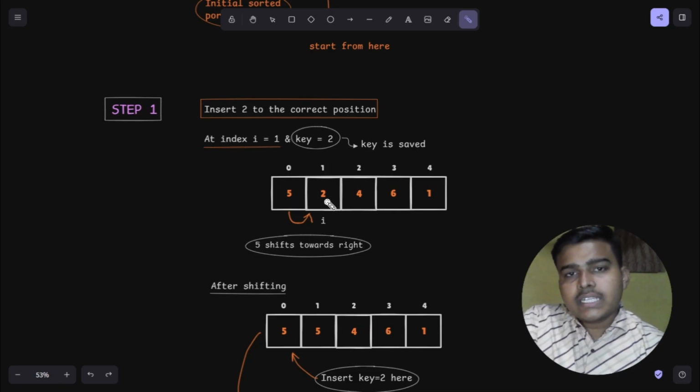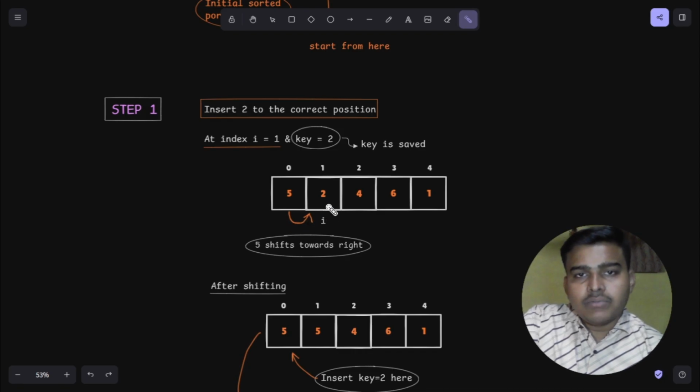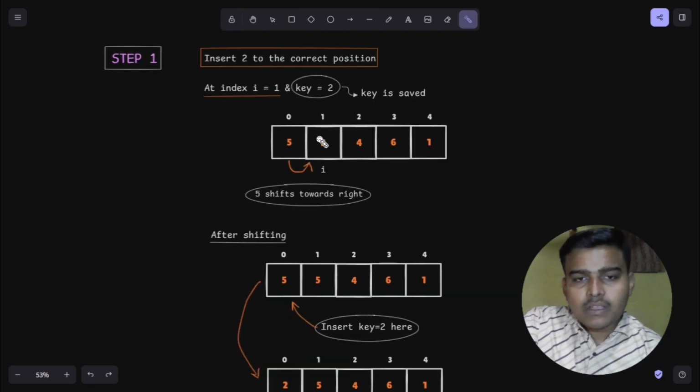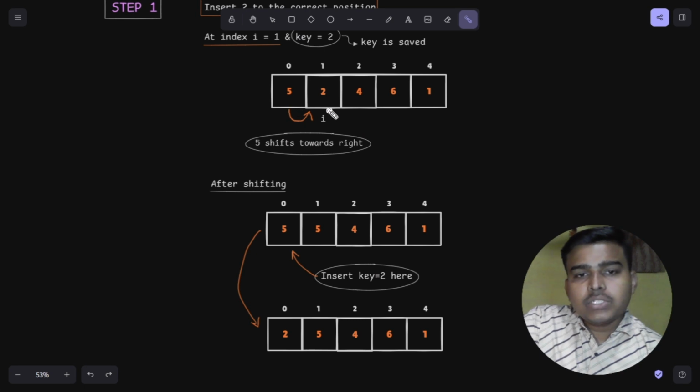That we will save inside a separate variable, so that whatever the alterations are made, whatever the shifting is made, the key is already saved inside a variable. So that key is already saved inside this key variable. Okay, so this 5 will be shifted towards right.